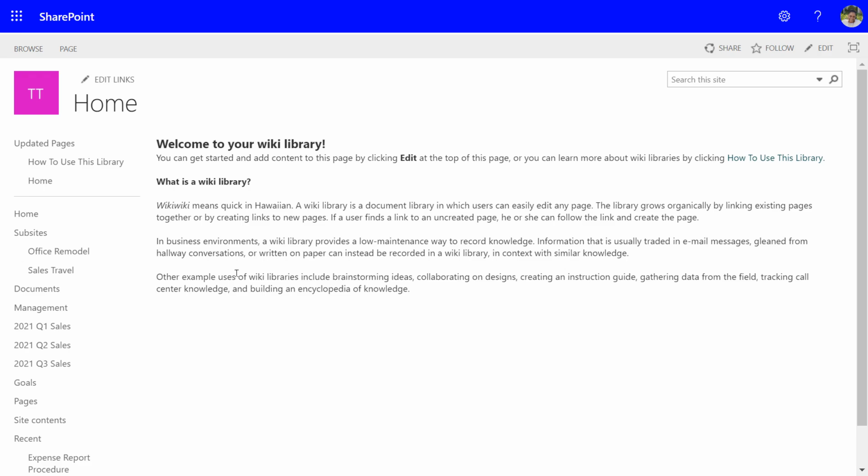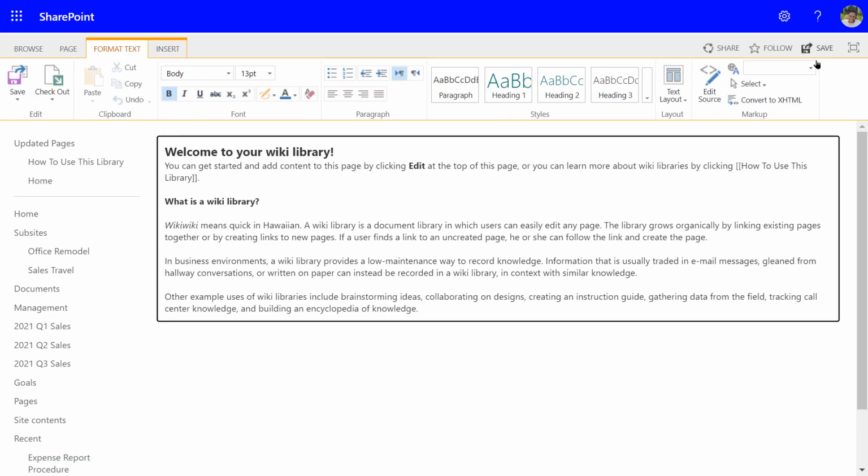So in order to do that, we need to go to the edit link in the upper right-hand corner of the page to put it into edit mode. And once you do that, you'll see that you get the tabs on the ribbon and so forth. What we're going to do is select the text that says "Welcome to your wiki library," and we're just going to call it Overview. So we're going to replace it with the word Overview.